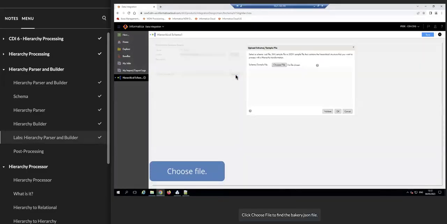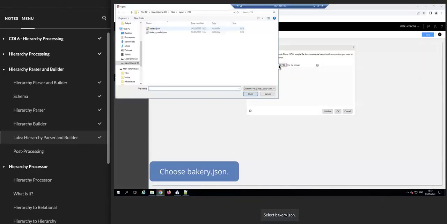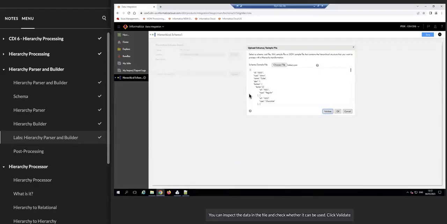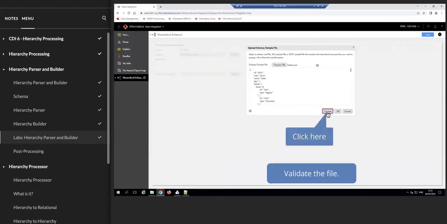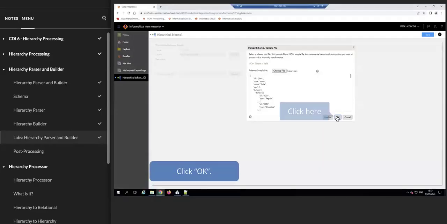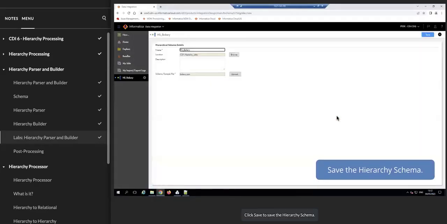Click Choose File to find the bakery.json file. Select bakery.json. You can inspect the data in the file and check whether it can be used. Click Validate to check. Click OK. Click Save to save the hierarchy schema.